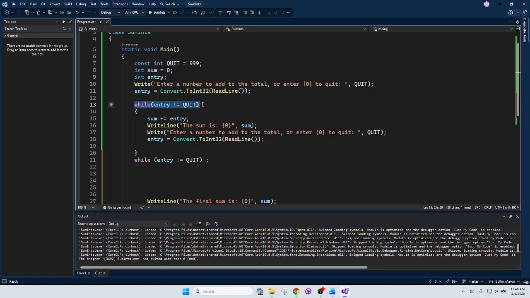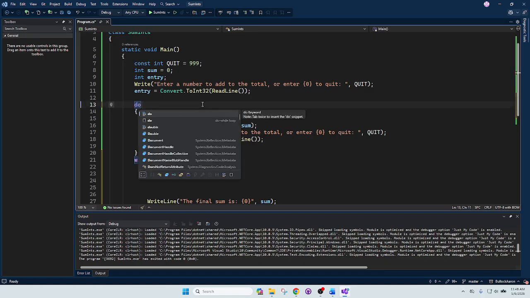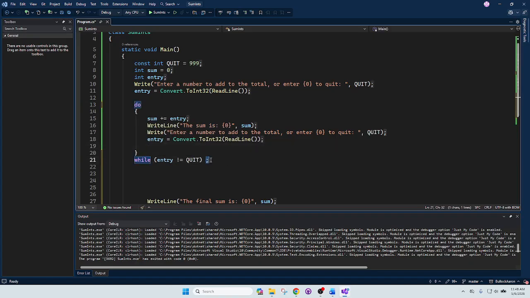I'm going to replace this with the keyword now of do. So now that it has a semicolon here, when it's processing and reads that, it's going to come back up to do and run through the body of code one more time. This is why it's called a do while loop.